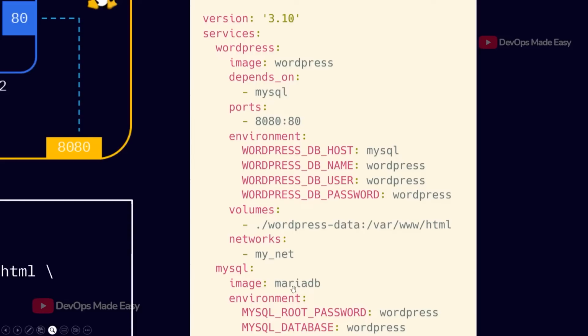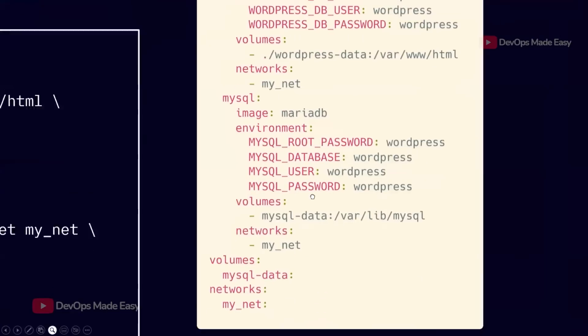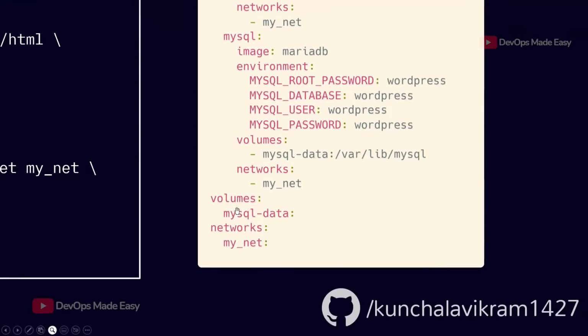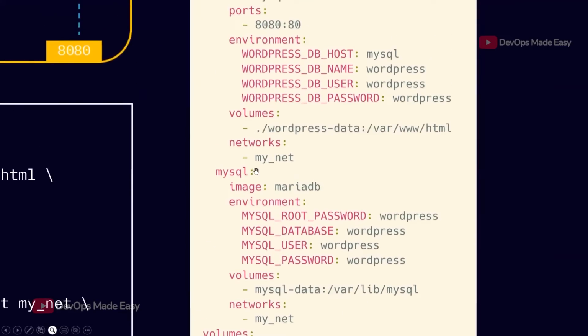And why is mynet used here? Because I want to put this WordPress in mynet. For that, I just have to put networks and then give the name of the network. The drivers and all are by default taken as the bridge driver. Otherwise, you can also put configurations related to it by referring to the documentation. So this network I just created and used it here.